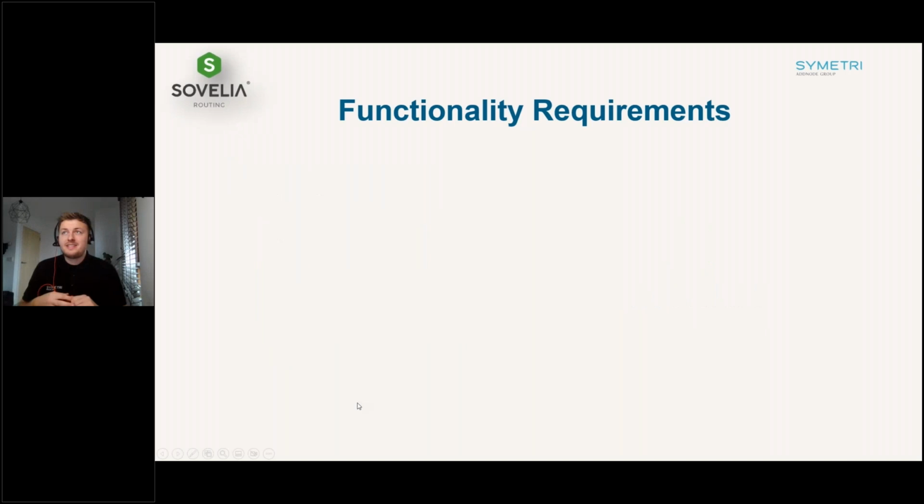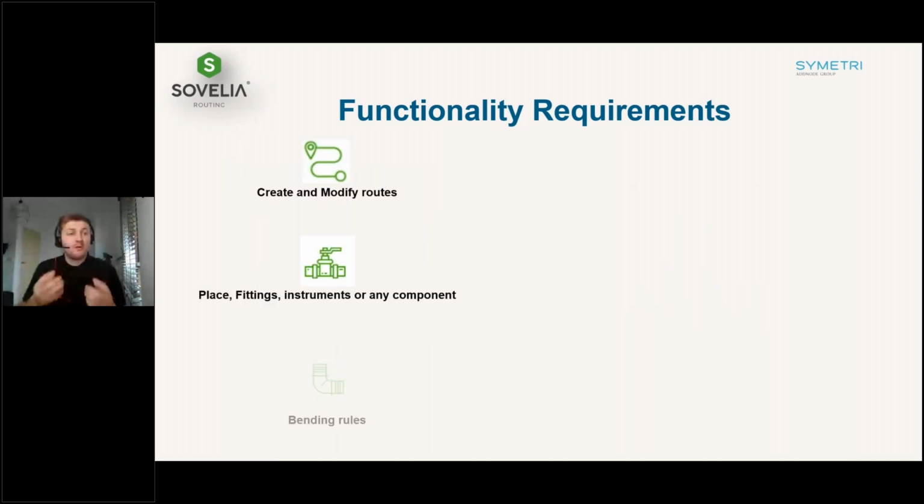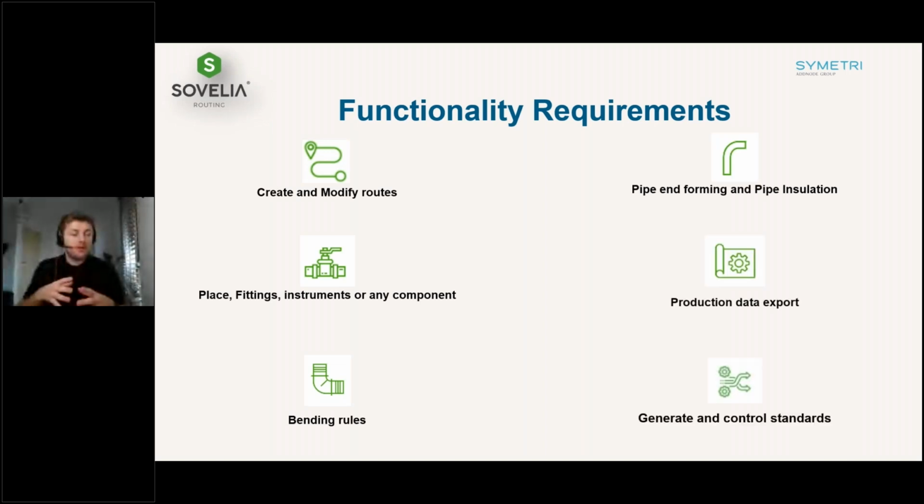Let's dive a little deeper into the core of Sovelia Routing. At its core, the routing environment is there. You're going to be able to create and modify your routes, as well as place fixtures and fittings within there, things like bends, tees, reducers, and any connection fittings. You can do all of that within the Sovelia Routing environment, and it's going to be a lot easier and a lot more user-friendly.